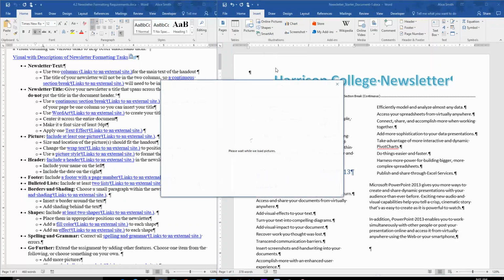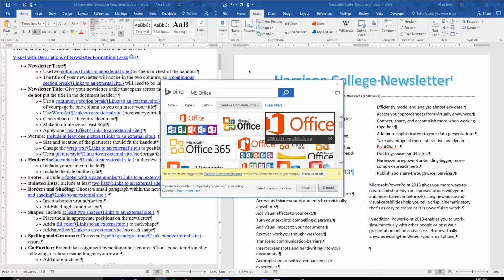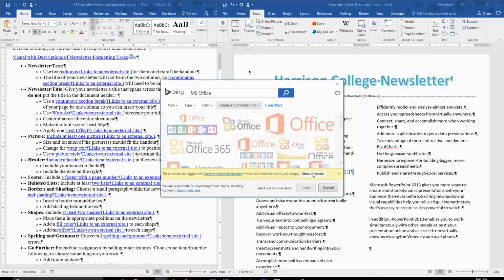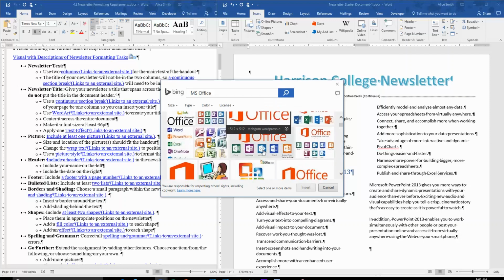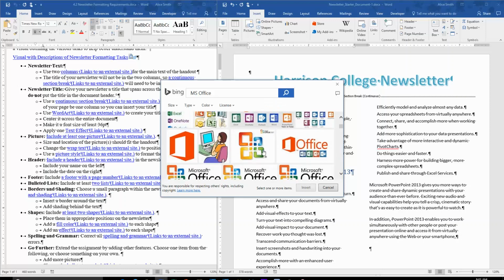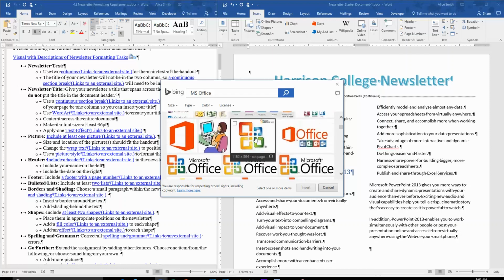Well, let's see what online pictures has. Okay, so we can do, well, I think we just did Microsoft Office. Now, anything really big won't fit. Some of you have tried to get ones like that in, and I'm sorry, it won't work. Some of you tried this one, but you didn't resize it. So that one may be a good one.